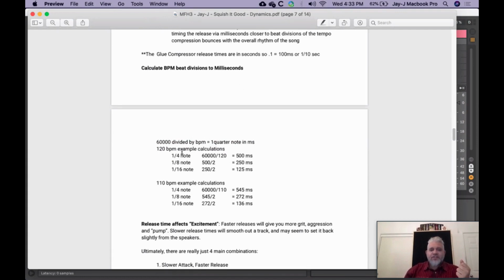So here's an example of taking a look at 120 bpm example calculations. A quarter note equals 500 milliseconds, eighth note 250 milliseconds, a 16th note equals 125 milliseconds. So just keep this in your mind, and you can see how a 16th note at 110 beats per minute is 136 milliseconds, eighth note, quarter note, right? Once I understood a little bit of that relationship between the millisecond and my actual grid, and when I thought about the rhythm of the part that I'm programming or wanting to compress, it helped me understand a little bit more of this release setting.